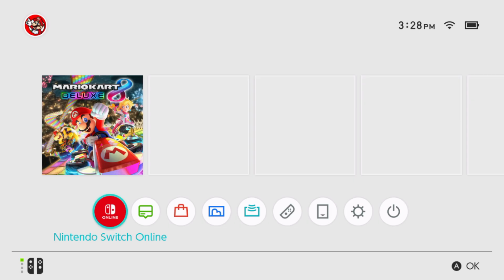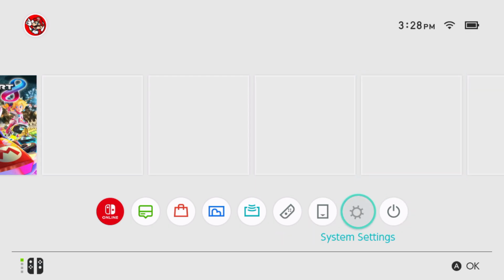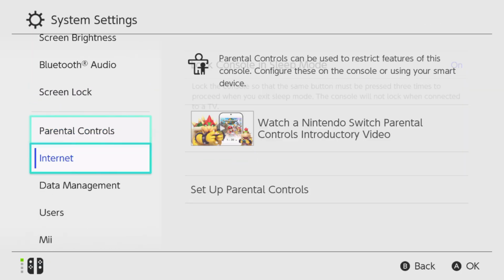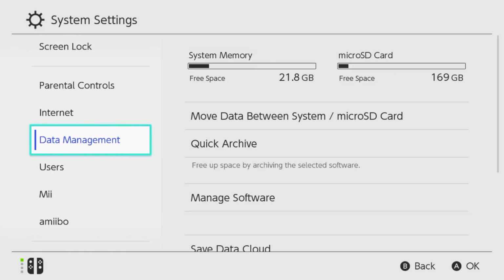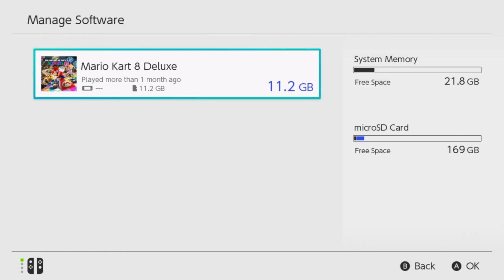So in this video, I'll be showing you guys how to install and fix Tinfoil. As you can see, I don't have Tinfoil anywhere over here. If you go to system settings right here, we can scroll down and go into data management, and then go on to manage software. As you can see, I only have Mario Kart 8 Deluxe over here.